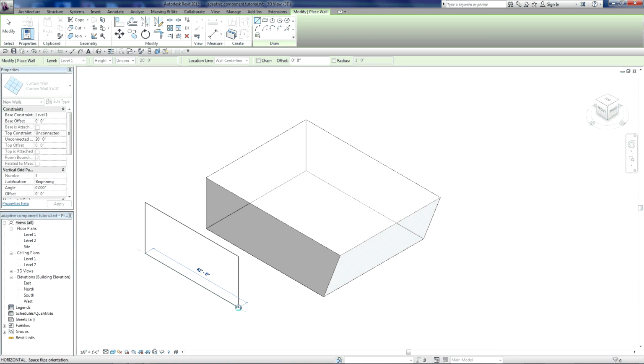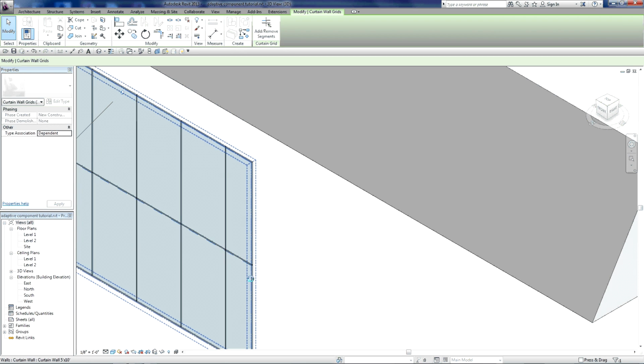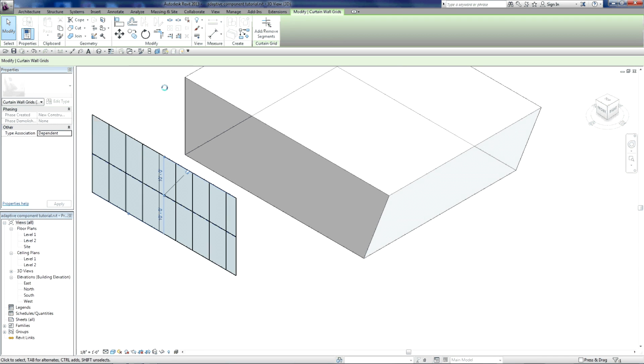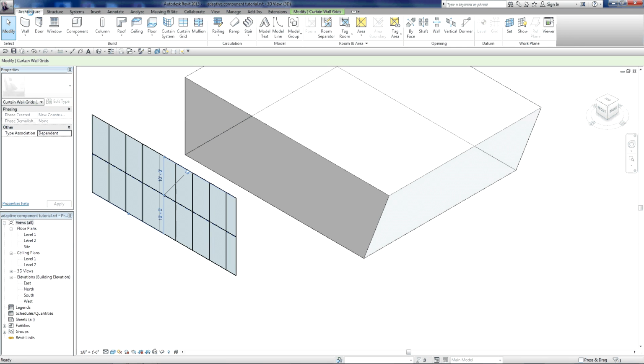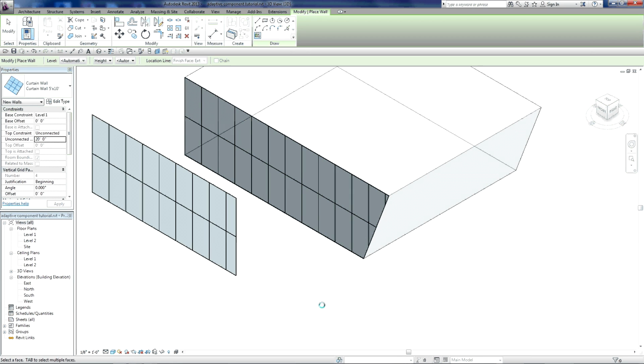If I just drag a line on my ground plane, I get a plain Jane curtain wall. It's composed of off-the-shelf curtain panels, and there are no mullions extruded. I can do the same thing if I go to the Architecture tab and say Wall by Face and select a face. You'll see the same 5x10 grid arrayed across the face of this mass.